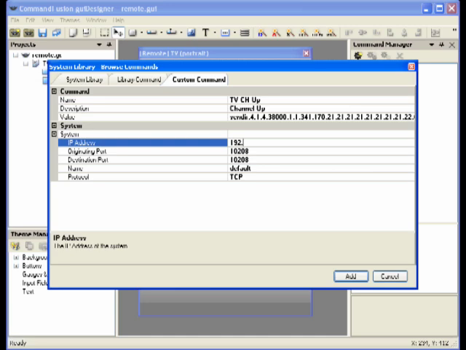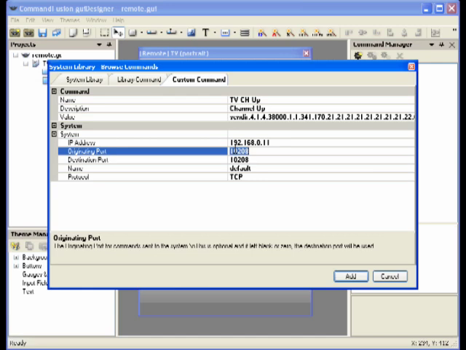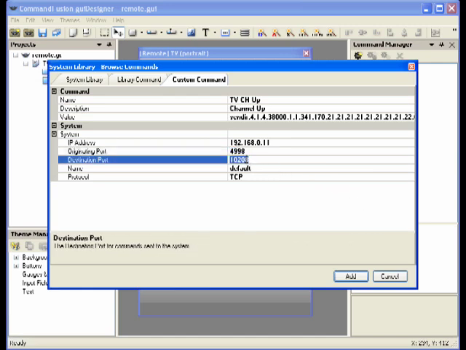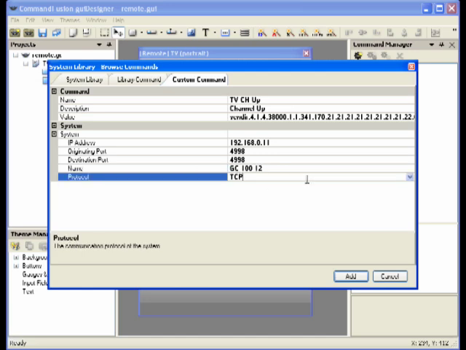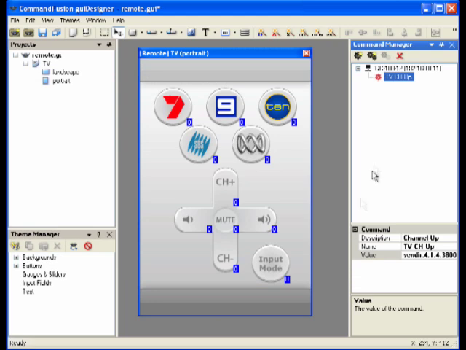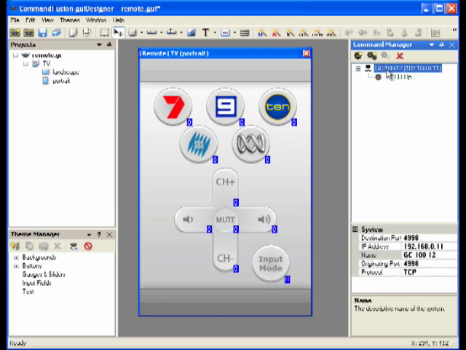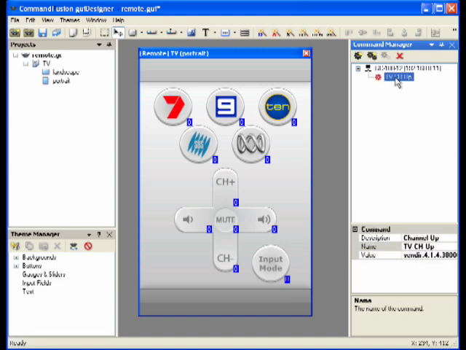Now we'll change the system details to the IP address of the GC100 on my network. The port we're using is 4998, which is the standard port for the GlobalCache hardware. Now we're going to call this system, the name of the unit, and we're using the TCP protocol. So now you can see we've created a TV channel up command under the GC100-12 system.